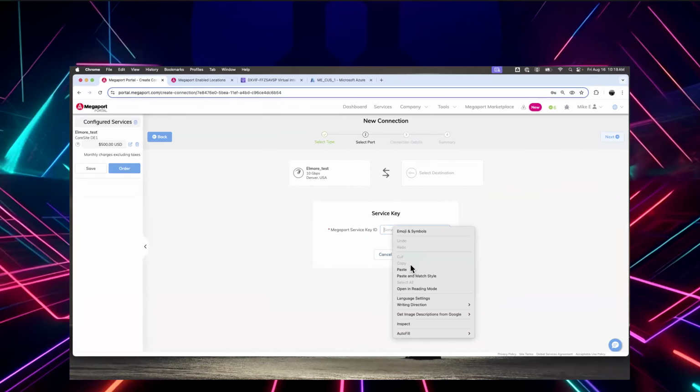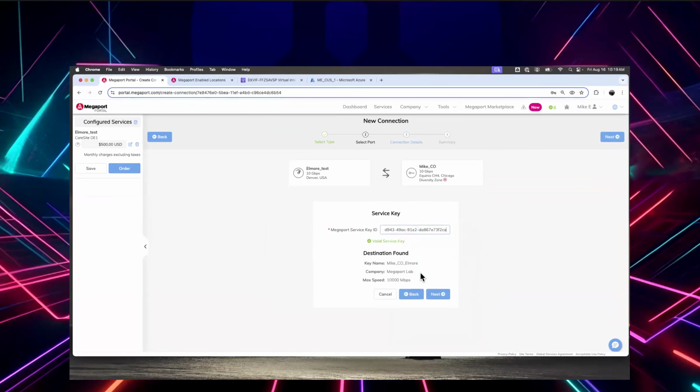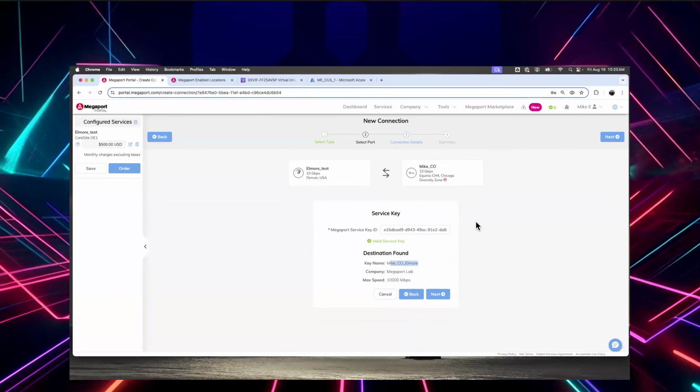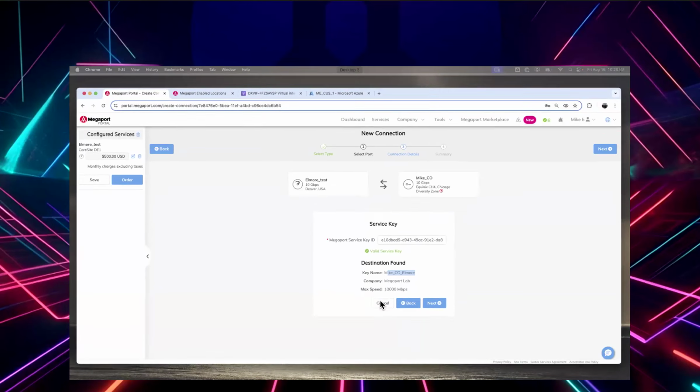And when I populate the service key in there, the only destination I would be allowed to connect to is the one from Miteco, because they created it and they want that connection to go to me. Now we're viewing this, of course, in one instance. Each customer would have their own view, but you get the idea. That would be how I would connect two of those together.